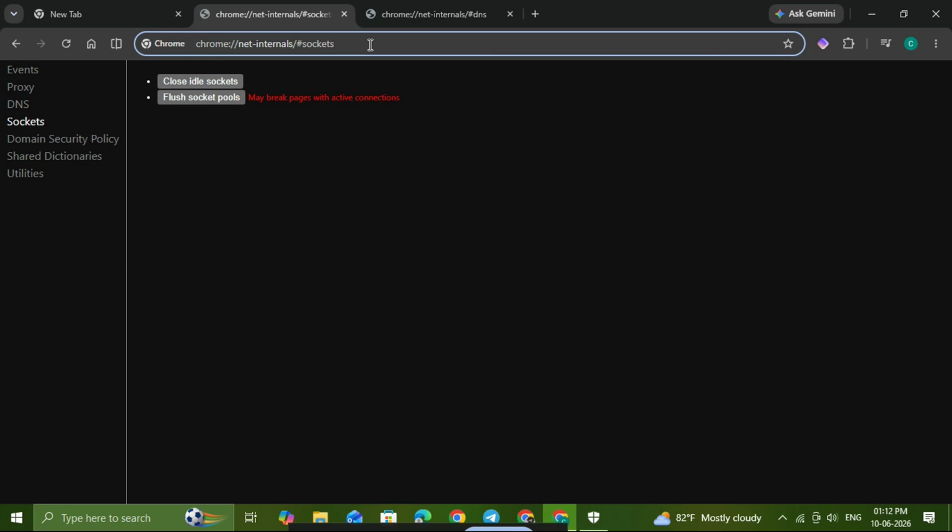Once the page loads, look for the button that says Flush Socket Pools. Click it to clear out those stored socket connections. This forces Chrome to start fresh instead of holding on to any invalid cached network state. After that, go back to the website that was giving you the error and refresh the page. In many cases, this alone can immediately fix the issue.